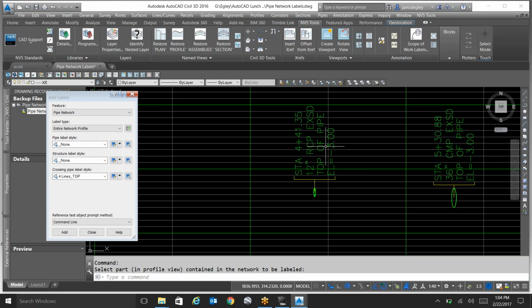The one word of caution that I have to say on these labels is the way that these labels work. They're reading the inside pipe diameter. That inside pipe diameter may not be what we actually want to call the pipe in terms of pipe size. All right. So as you use these, just let me know of those issues, and we can talk through them.